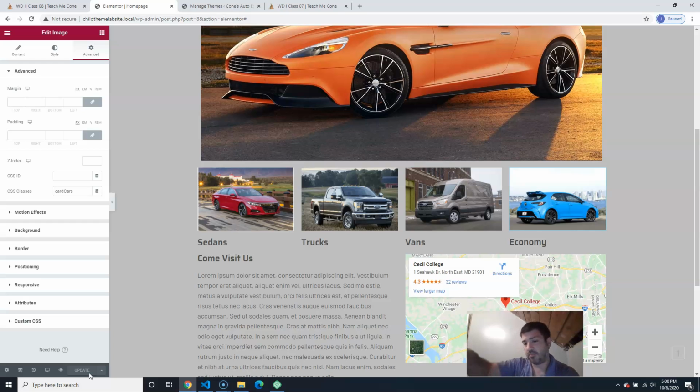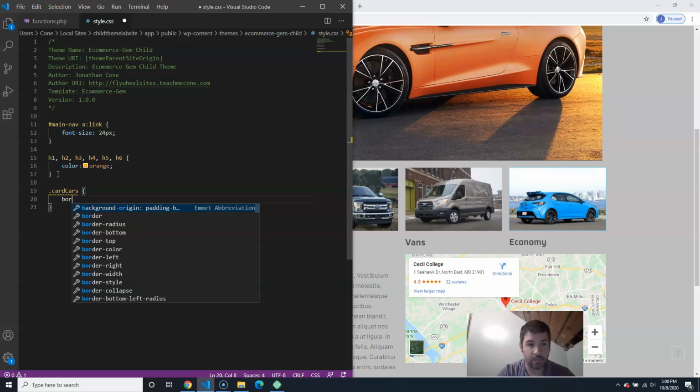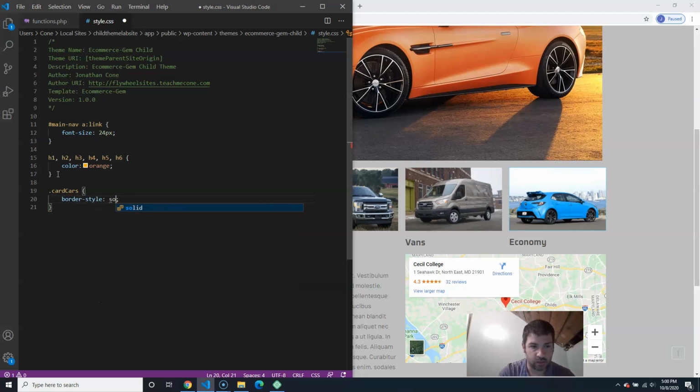And if I go to the console or inspector or whatever, you will see that it'll actually show up and it'll be like, yeah, it's in that class. So these all now have that class applied. And so now when I go in here, I can go dot card cars, I think that's what it was, right? And then I'll just say border dash style, and we'll just do solid.